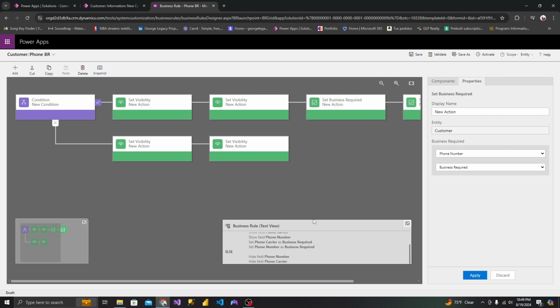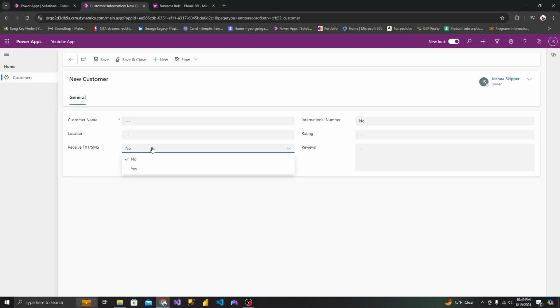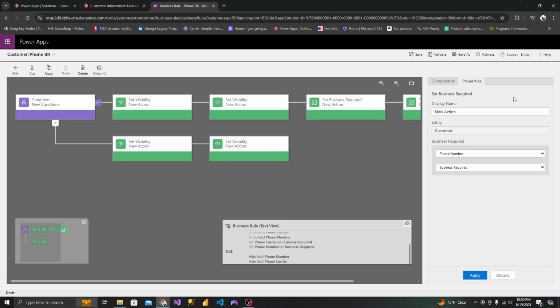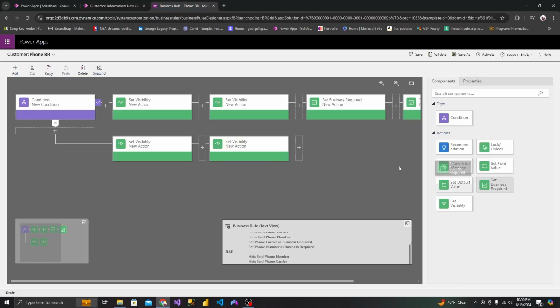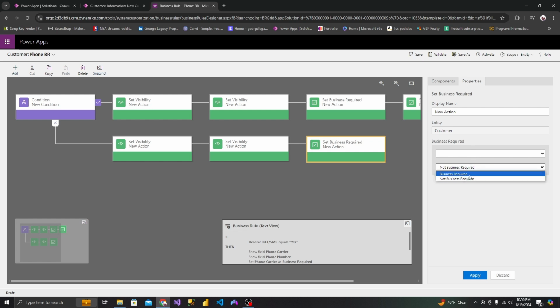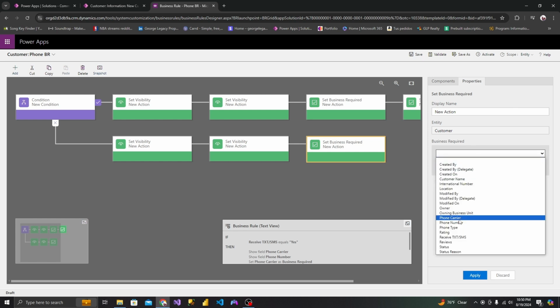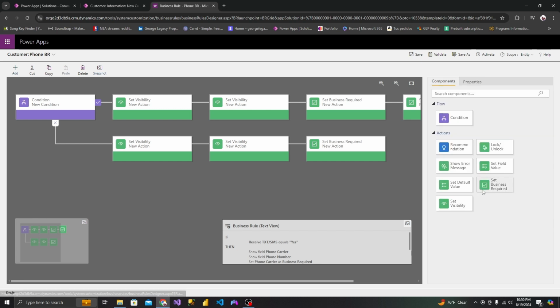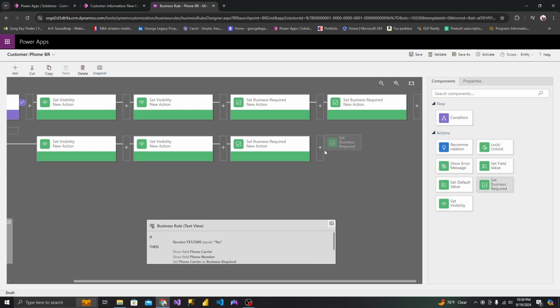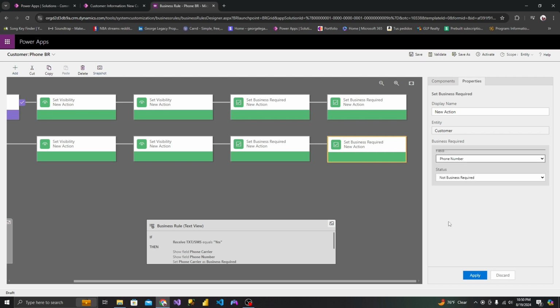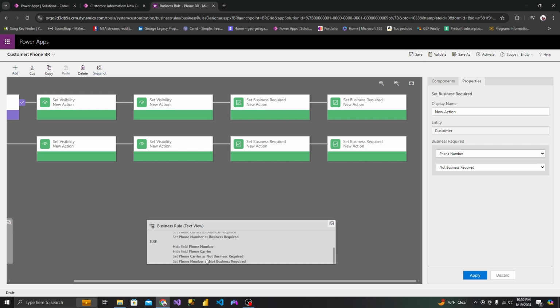And now you want to do the opposite for the else side, because let's say you have someone that's just messing around hitting yes and then they change it back to no. These two fields will still be required, okay? So we want to do the opposite. So let me drag it and hit not required, phone carrier, apply. Same thing for phone number. Okay, we're good.